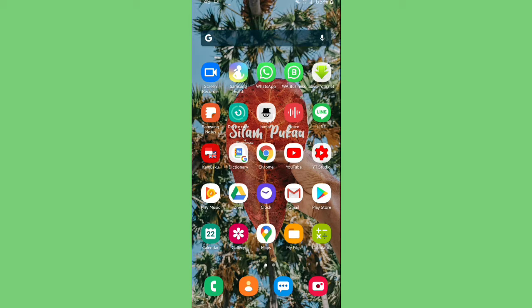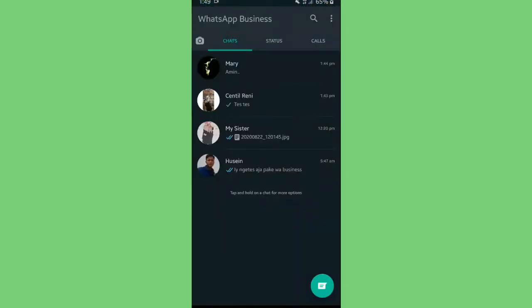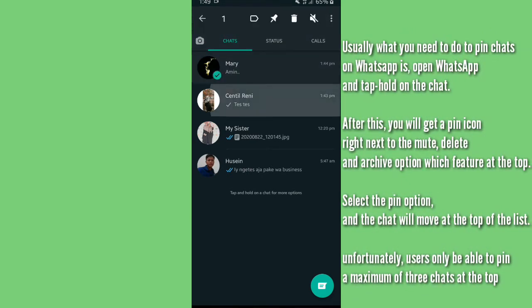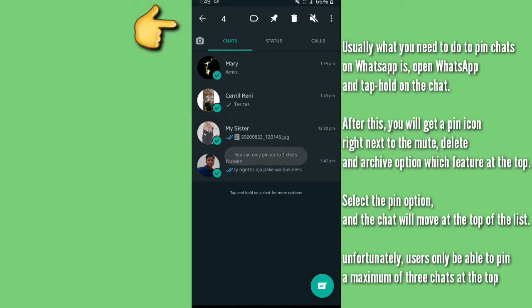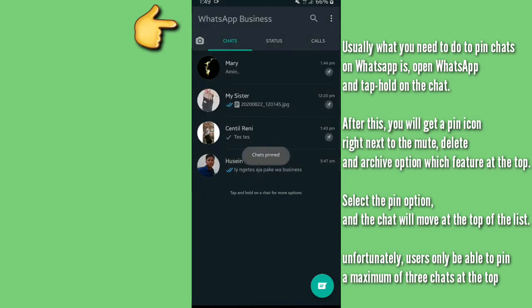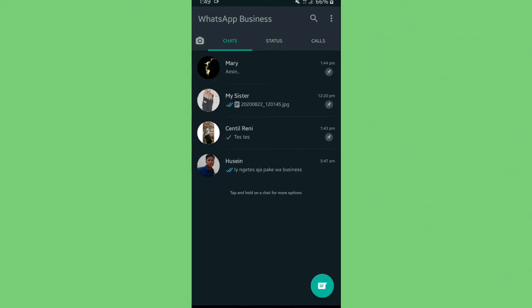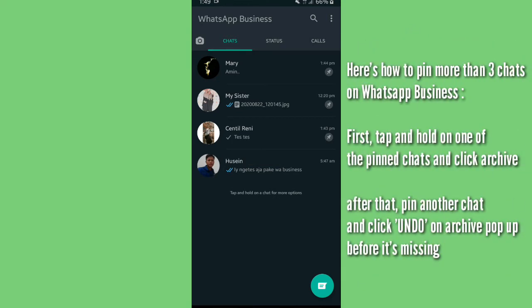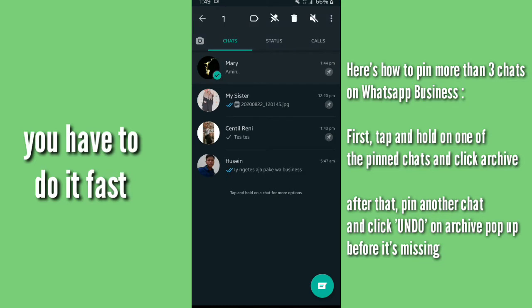Okay, there are some differences between WhatsApp and WhatsApp Business, so let's check this out. Here we go. Usually, what you need to do to pin chats on WhatsApp is open WhatsApp and tap and hold on the chat. After this, you will get a pin icon right next to the mute, delete, and archive options, which feature at the top, as usual. So, here's how to pin more than 3 chats on your WhatsApp Business.